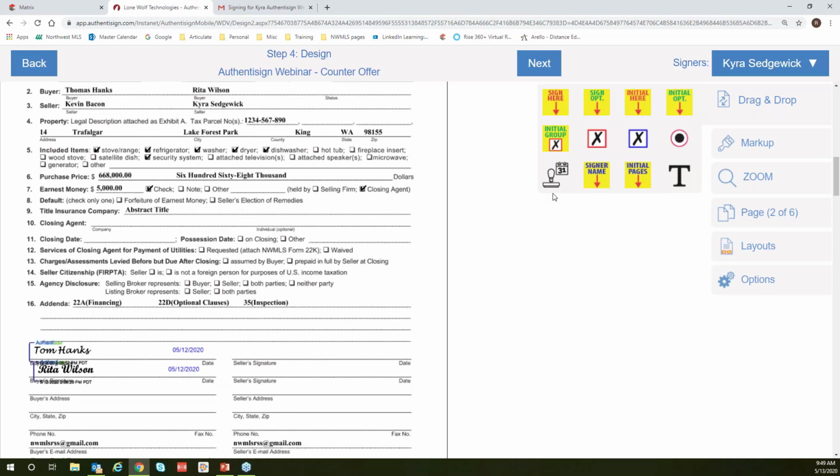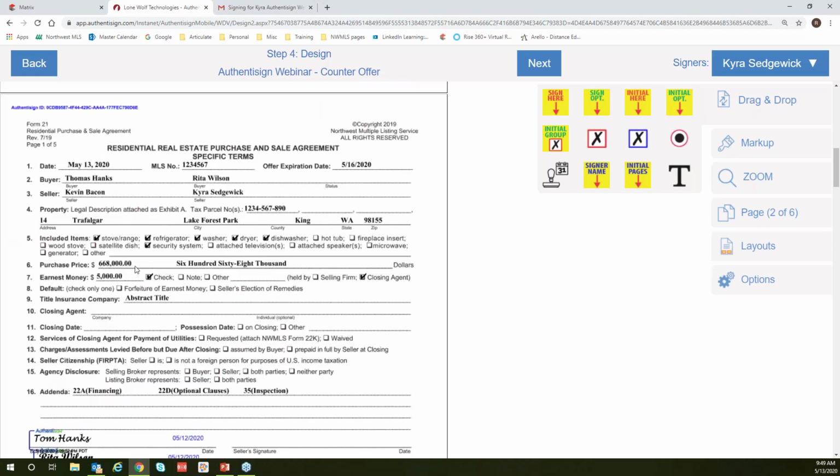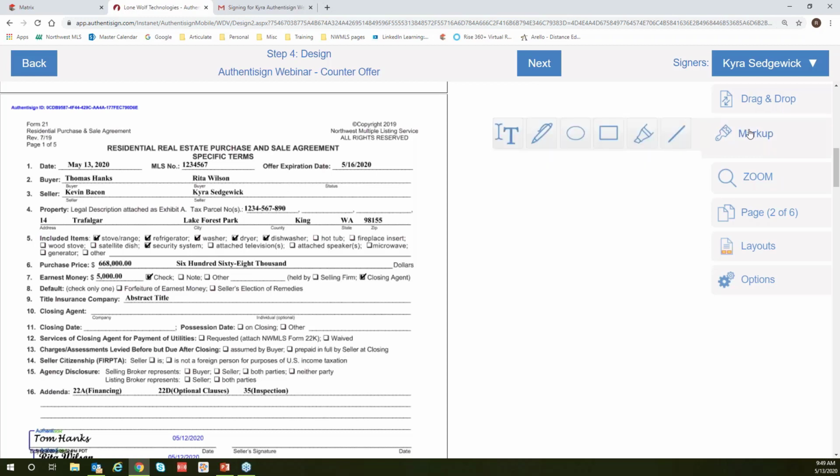And here, what we see on the original purchase and sale agreements is that the purchase price will be marked through and the counter offer price will be placed on there. So again, if you did not do this in Transaction Desk, you can use your markup tools here in Authentisign. And this time you have this draw line. If you select it and then start at the beginning of the text you want to mark through, you can just click and drag through the text.